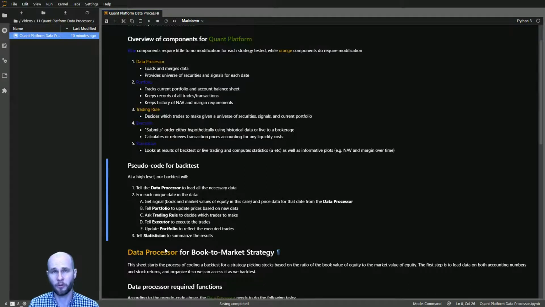Next, we're going to tell the portfolio object to update our current portfolio's value and prices. Then we're going to ask the trading rule to decide which trades to make based on the updated portfolio and the signal data frame coming out of the data processor. Fourth, we're going to tell the executor to execute the trades. And then finally, we're going to update the portfolio again to reflect the newly executed trades.